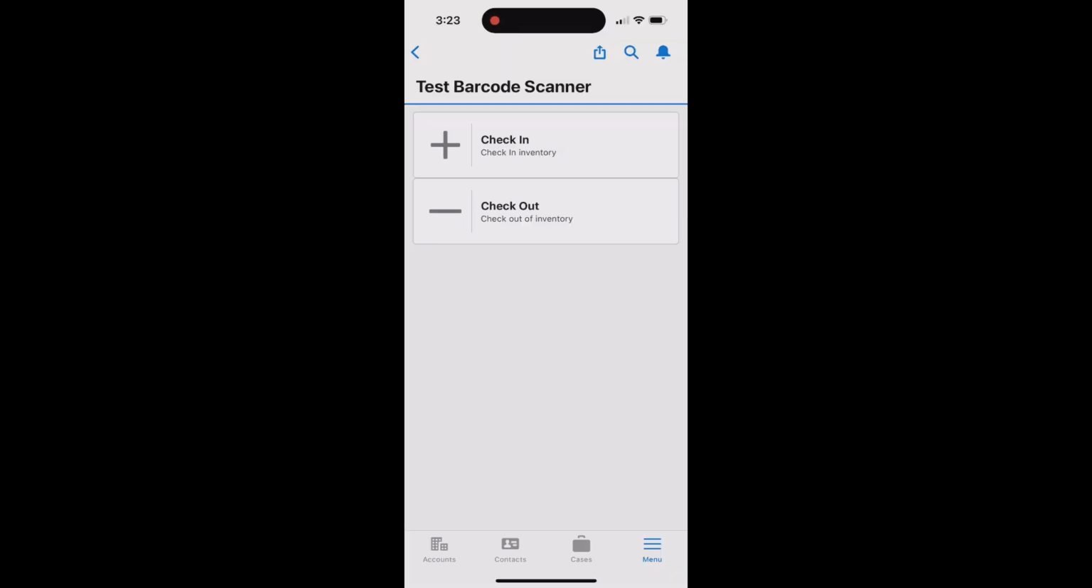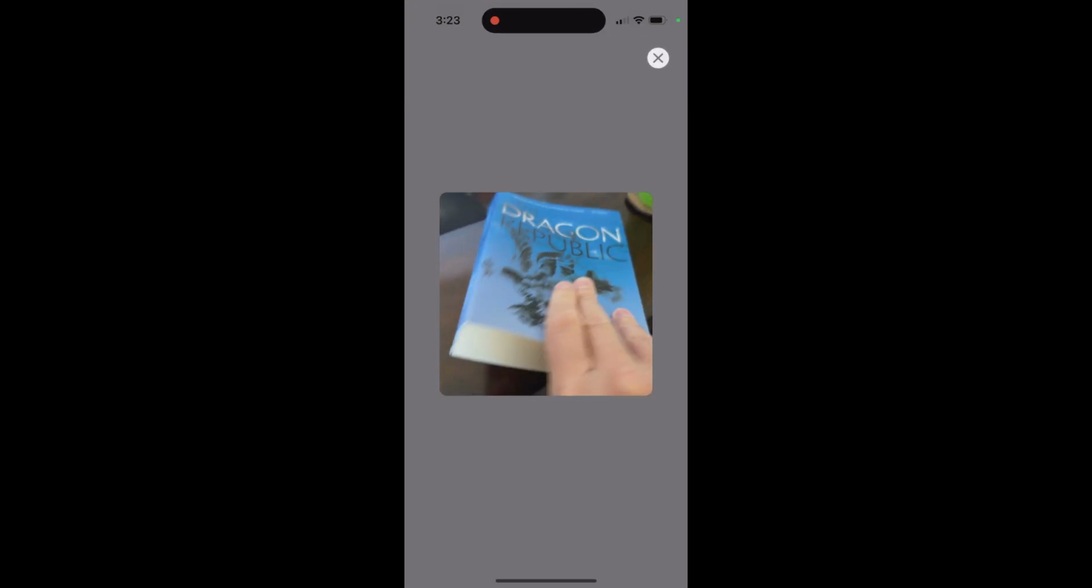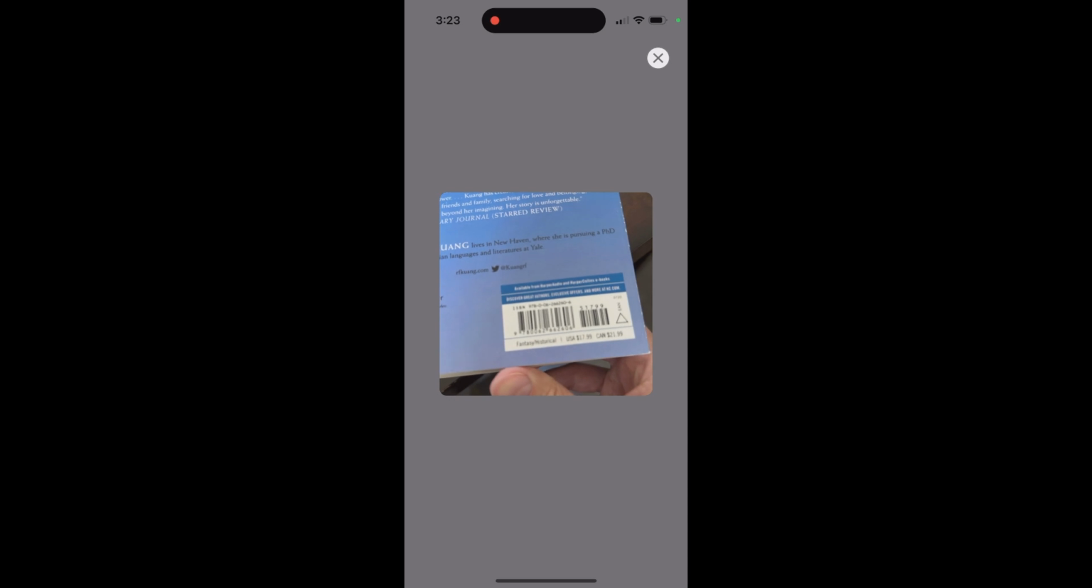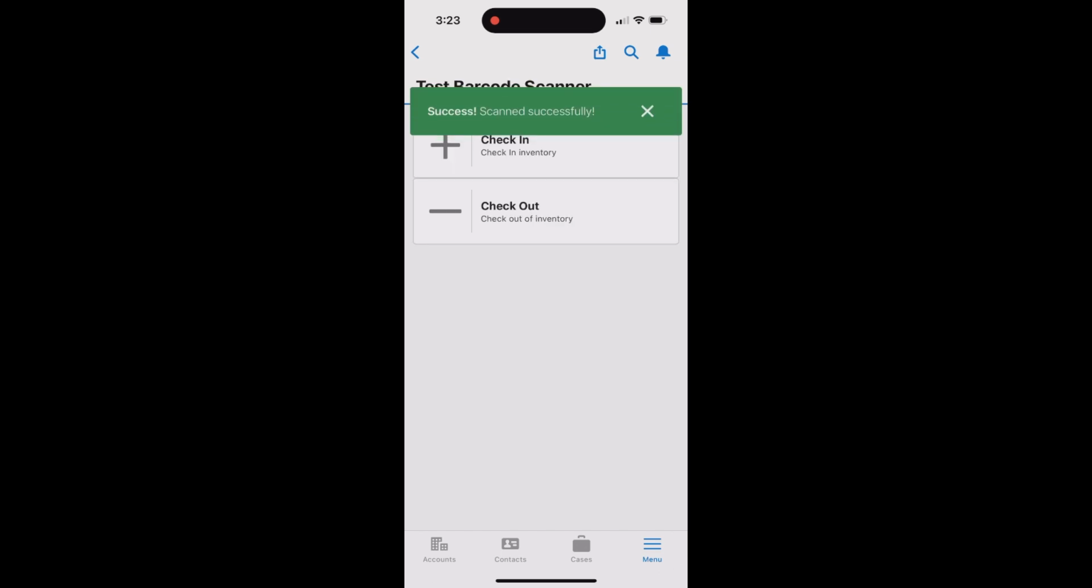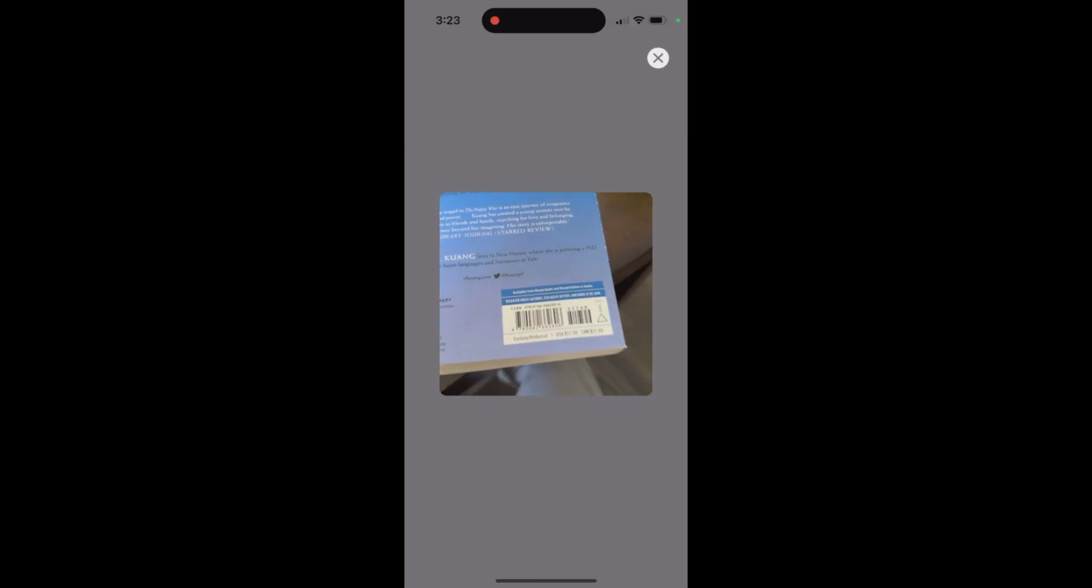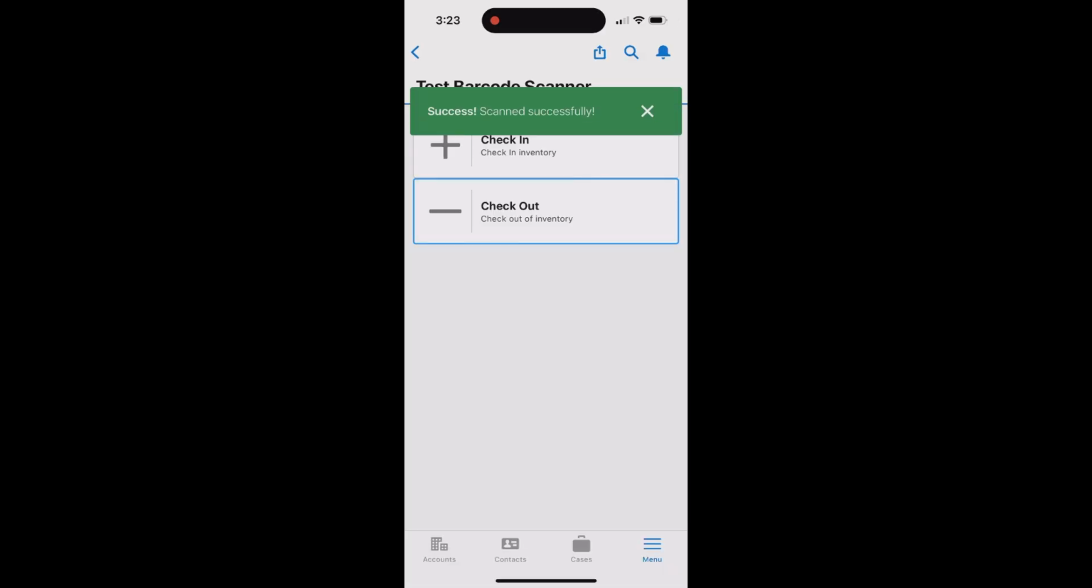Here's what the barcode scan component looks like on mobile. I can press the check in to pull up the camera to scan the barcode. And once I've scanned, I have my confirmation screen. I can check in to complete the data operation. And similarly for check out, it pulls up the camera to scan the barcode and then it is successfully scanned.